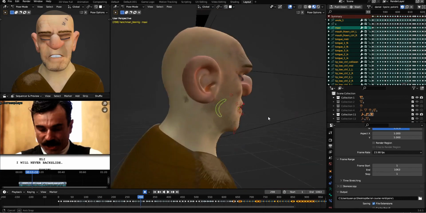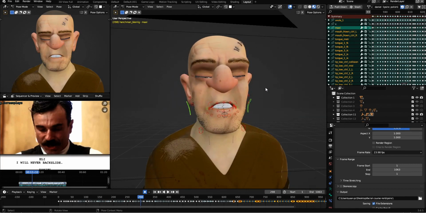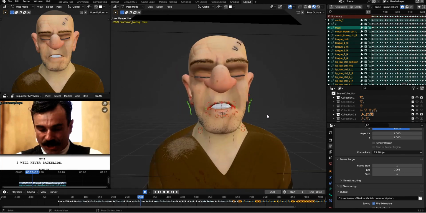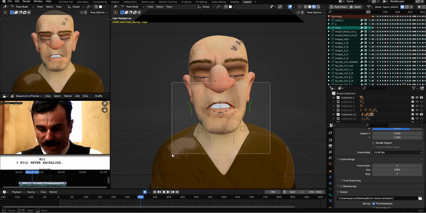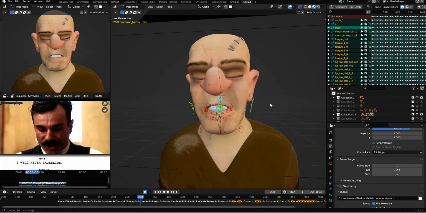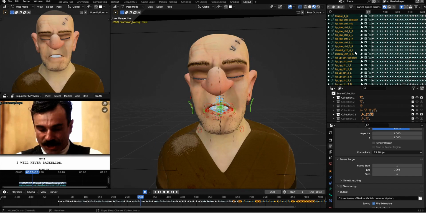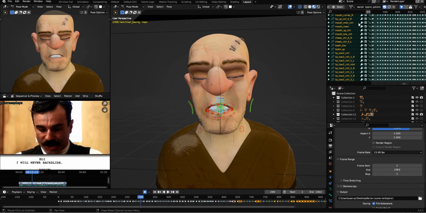Okay, so now we want to combine what we have just done with the body. The way that we do it is you select all the controls like this. Just go into X-ray view and make sure that everything is selected. Then in our action editor, you need to click on this little arrow so that it only shows the selected controls in the action editor. So just click on it. Now it's highlighted blue. It only shows those controls that are selected.